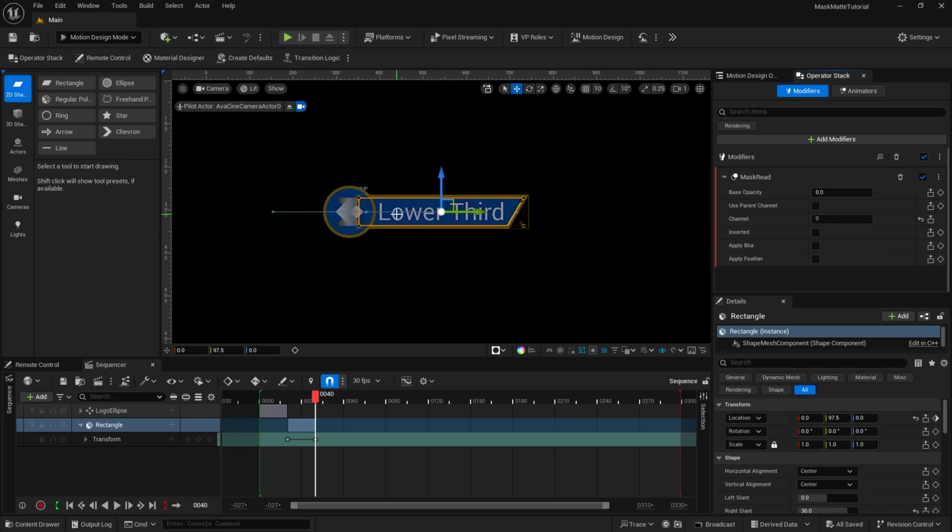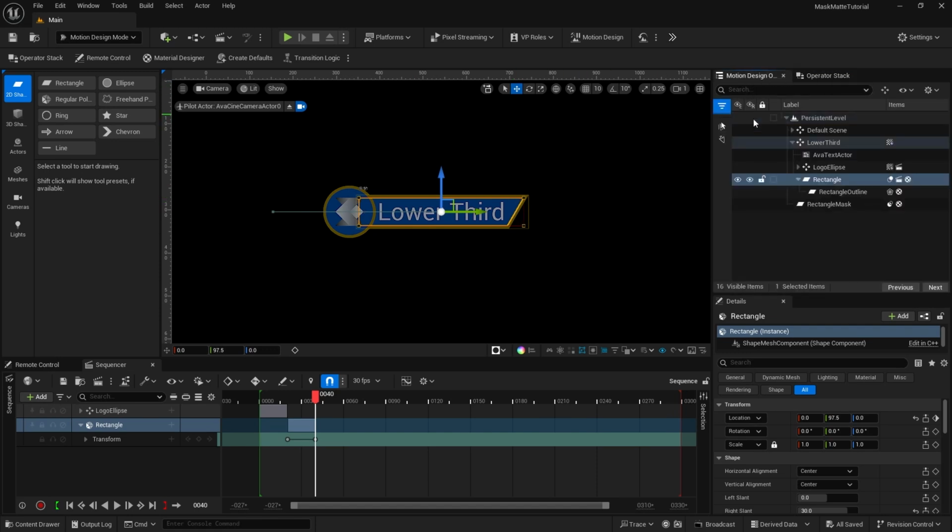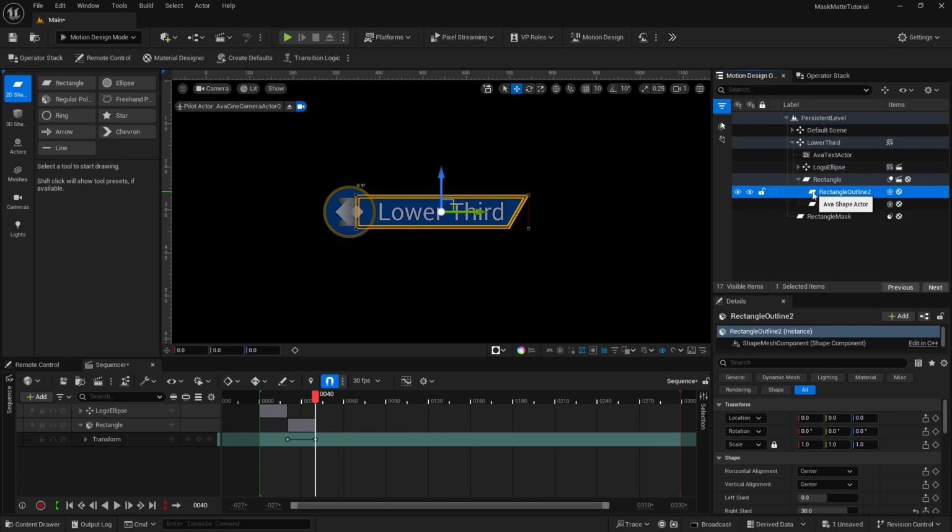Now let's animate the actual text coming in. I'm going to need another mask for this, and I'm going to use one of these rectangles here. I'm going to duplicate it and use that duplicated version. So back in the Motion Design Outliner, I'm going to use the rectangle outline, select it, and I'm going to hit Control D to duplicate that. I'm going to pull that out of the stack right there. And I'm going to actually relabel this to be text mask.